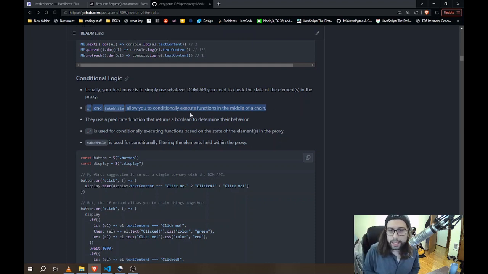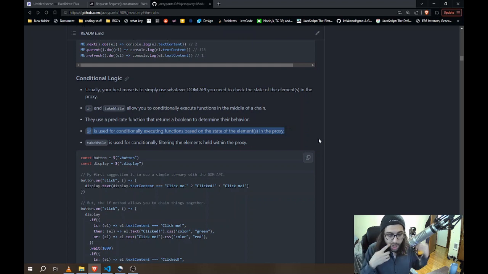And so the idea of if is that it's going to hold all the elements the same in the proxy. It's not going to affect the elements held within the proxy, but what it is going to do is conditionally execute functions on each of those elements in the proxy.